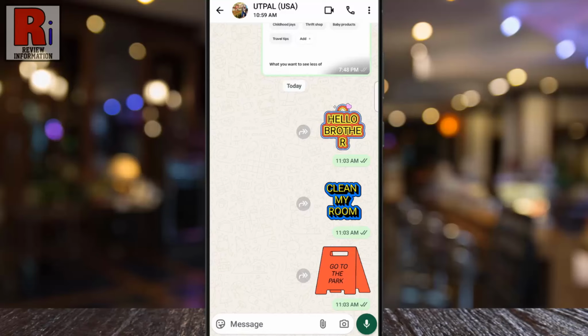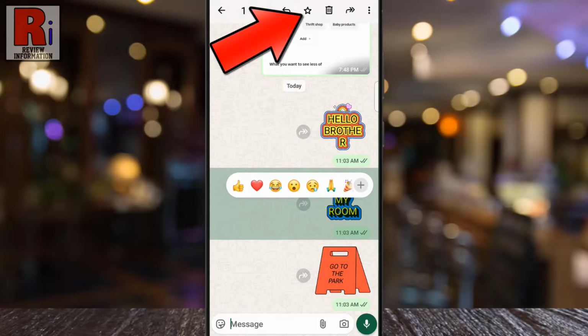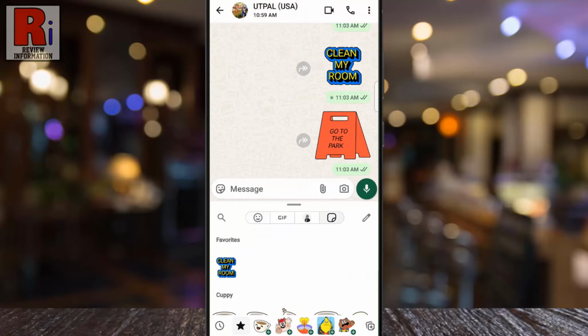You can add any of these stickers to your favorites for later use, by long pressing the sticker and tapping the star icon at the top. The sticker will be saved in your favorite section, allowing you to quickly access and send it in any chat without searching for it again.